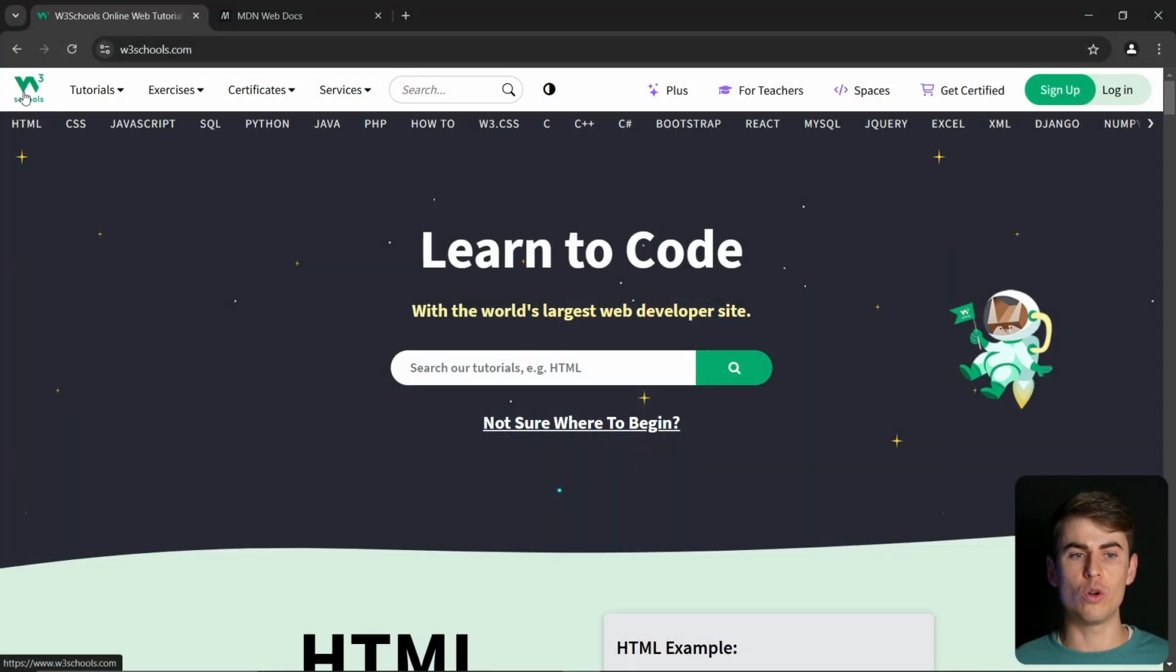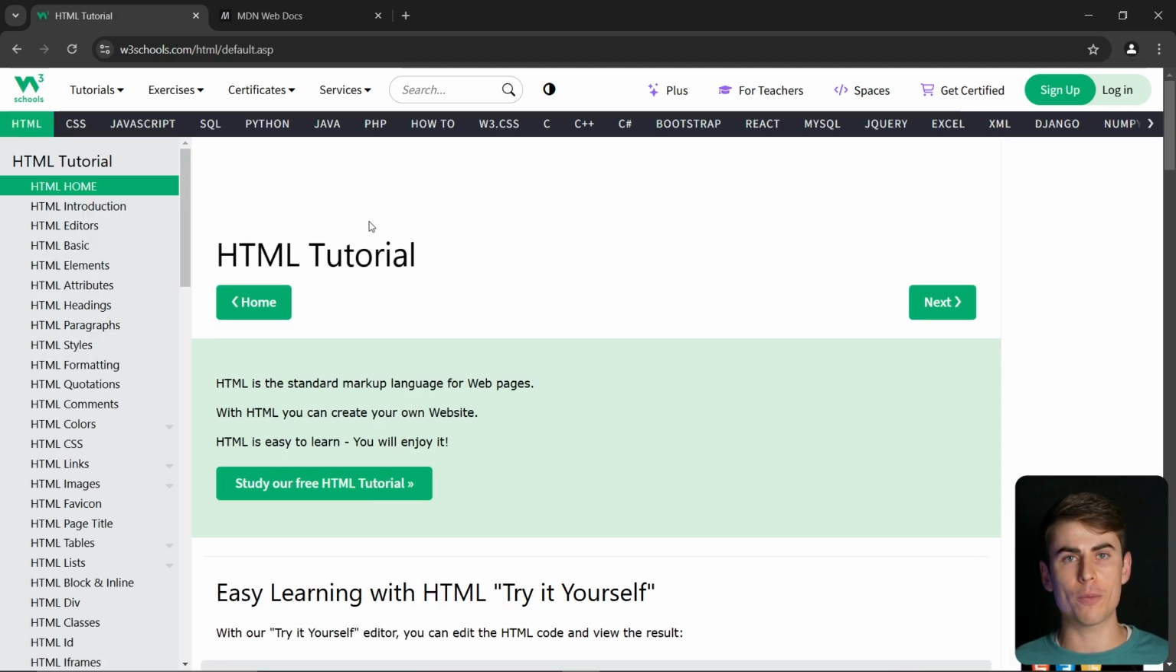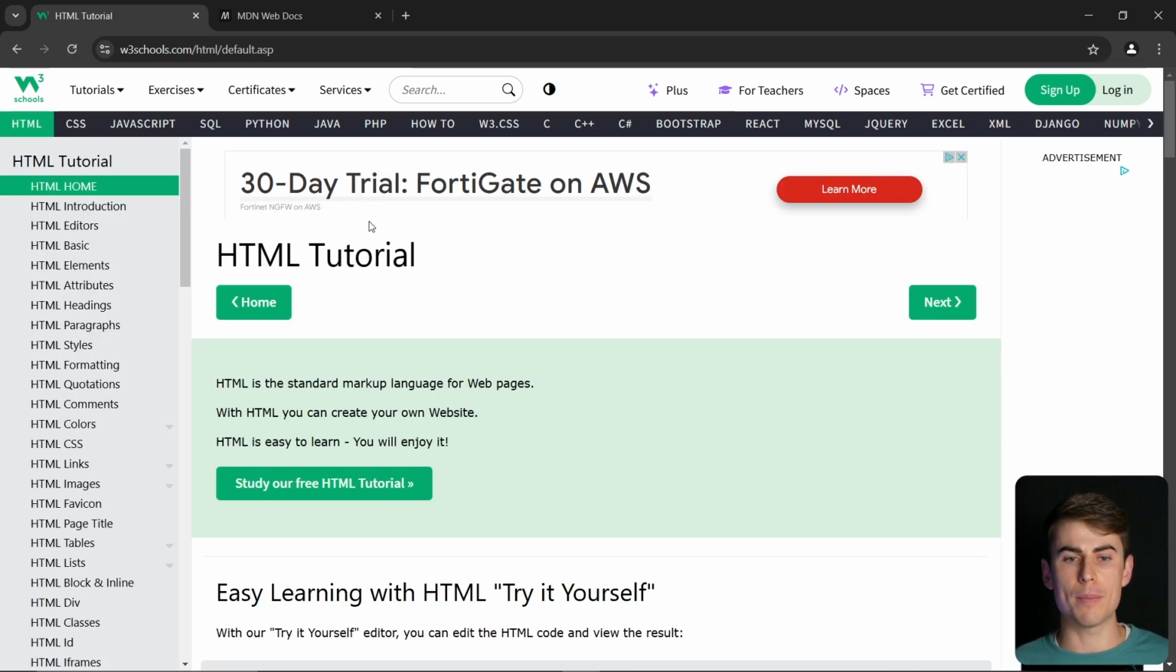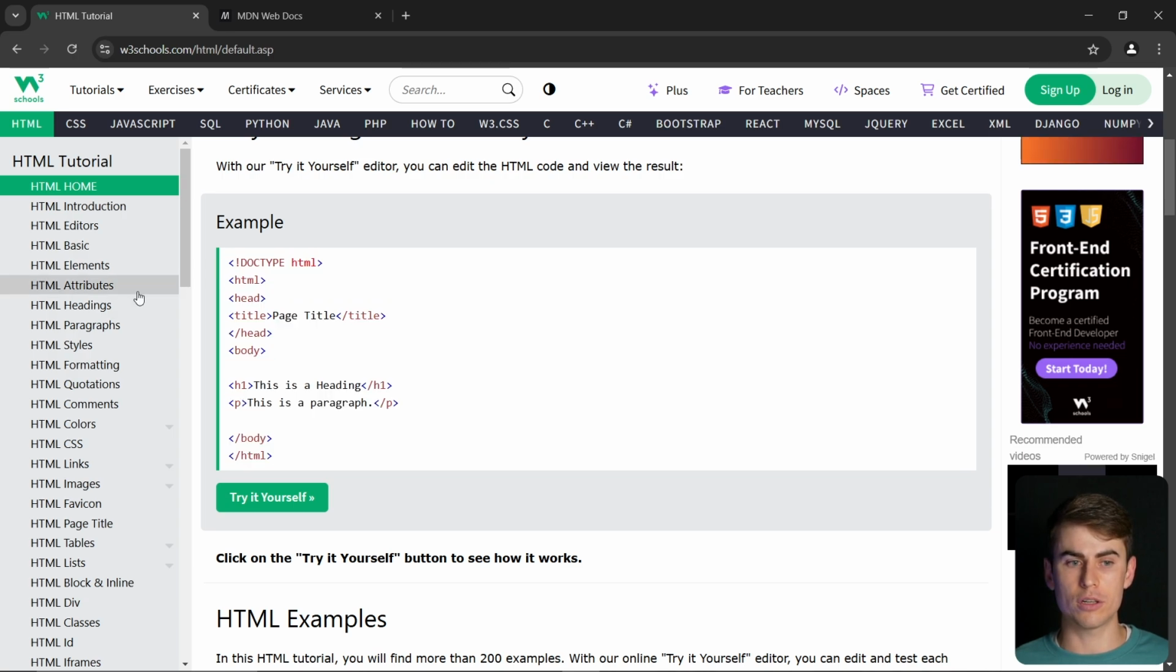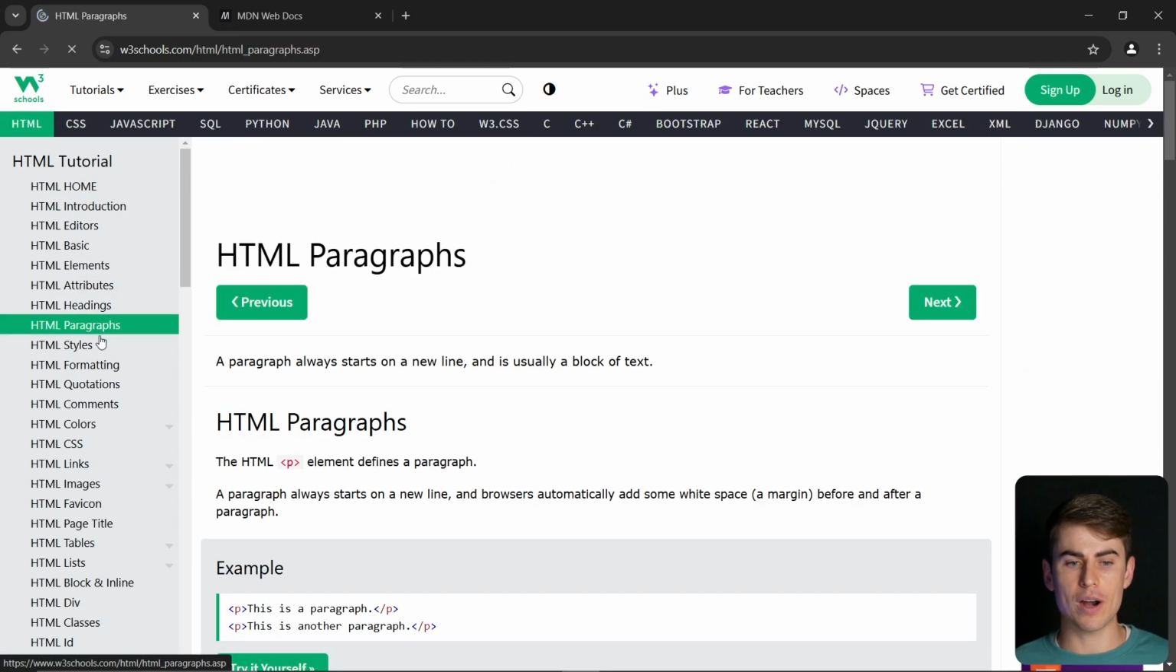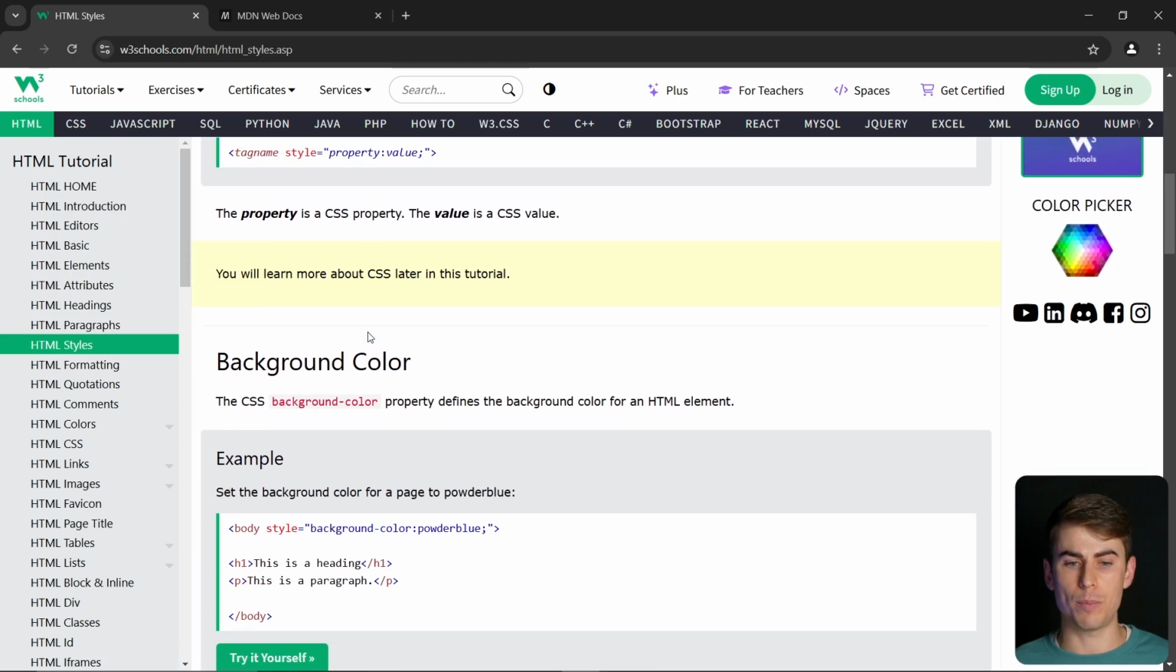I'm going to show you how a basic HTML document looks. But first, let me share with you two resources that you're going to find very helpful. First, we have w3schools.com. If you go to the left, HTML, you have all the information you will need about HTML documents. How is a basic HTML document structured?